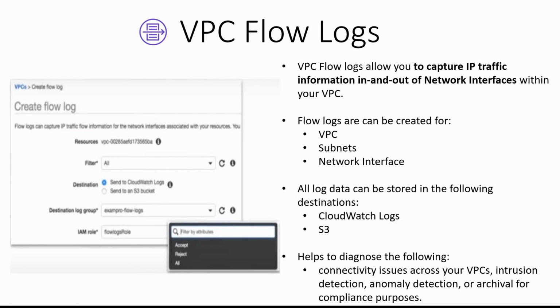CloudWatch is primarily a monitoring tool in the category of monitoring and security. CloudWatch is a tool that can monitor all the logs. So basically the summary is that flow logs can transfer all the information about the traffic to these places, so that it helps you to diagnose connectivity issues within your VPC, or intrusion detection or anomaly detection. All these things can be diagnosed using this flow logs component.